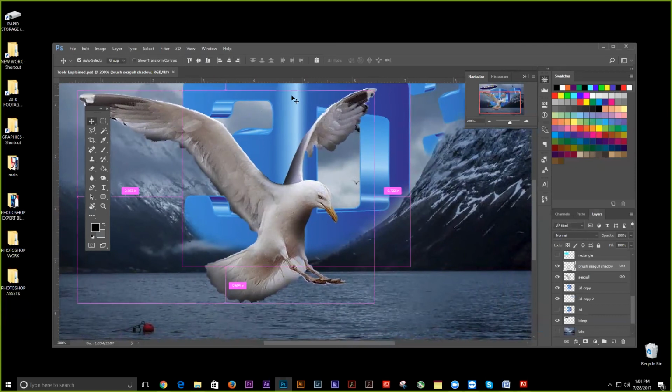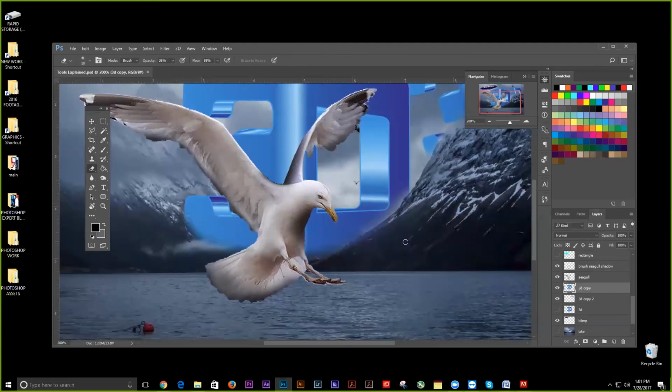Control click on the 3D. Goes right to it. It's a copy. Let's erase that little component there. Go up. See that? If it's erasing too slow, bring back the opacity. There we go. See, it's overlapping there.